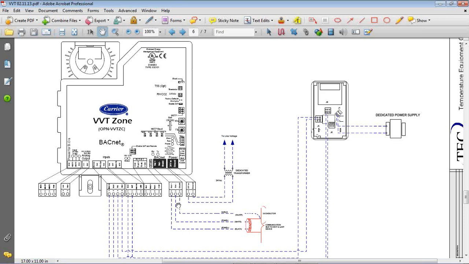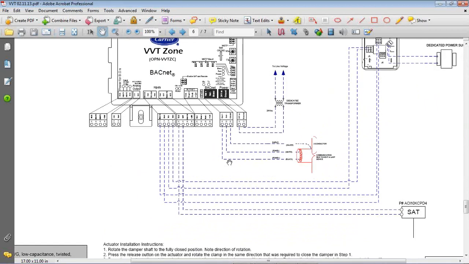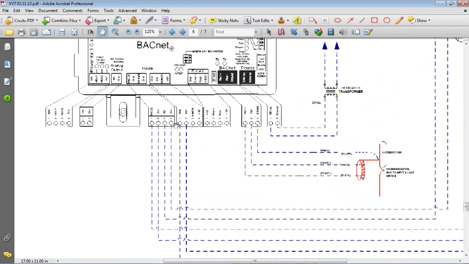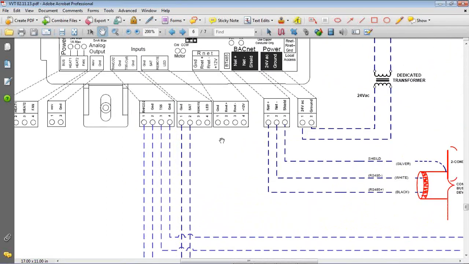You probably know this, but on most communication, if you have a shield, usually one side of it is grounded and the other is left hanging. On our system, you can land the shield on every controller and it will ground internally on one side and remain hanging on the other. So you don't have to worry about taping up a shield wire there. We're going to zoom in a little bit here to see some of these other plugs.